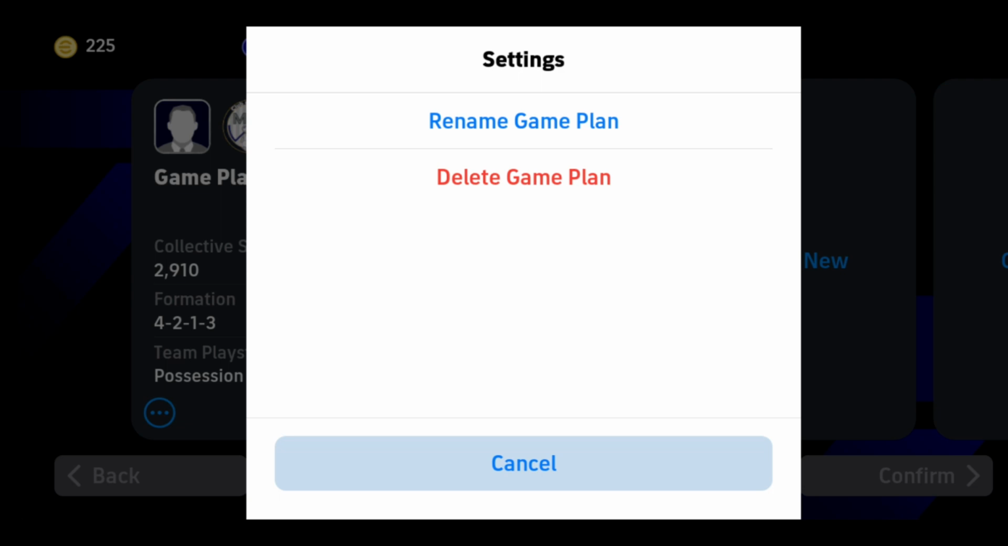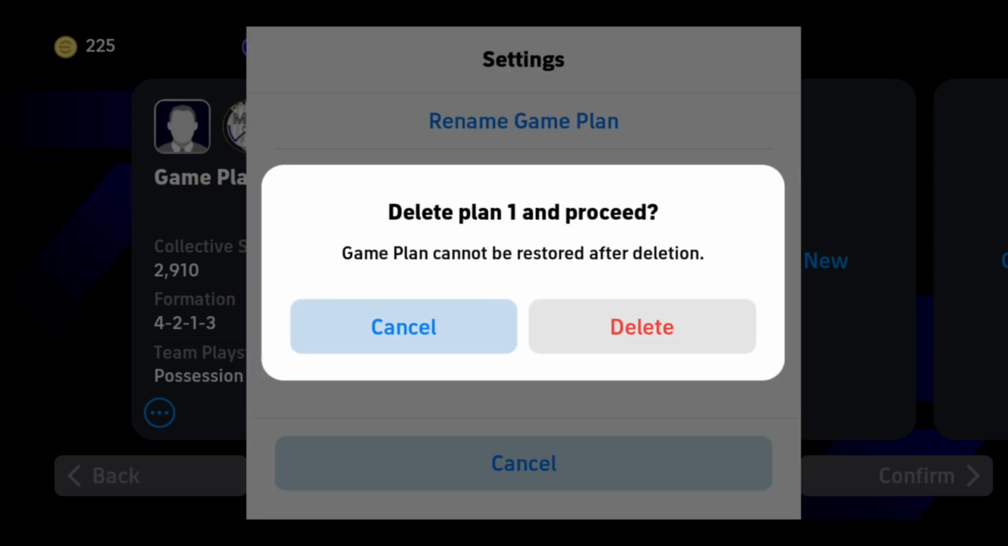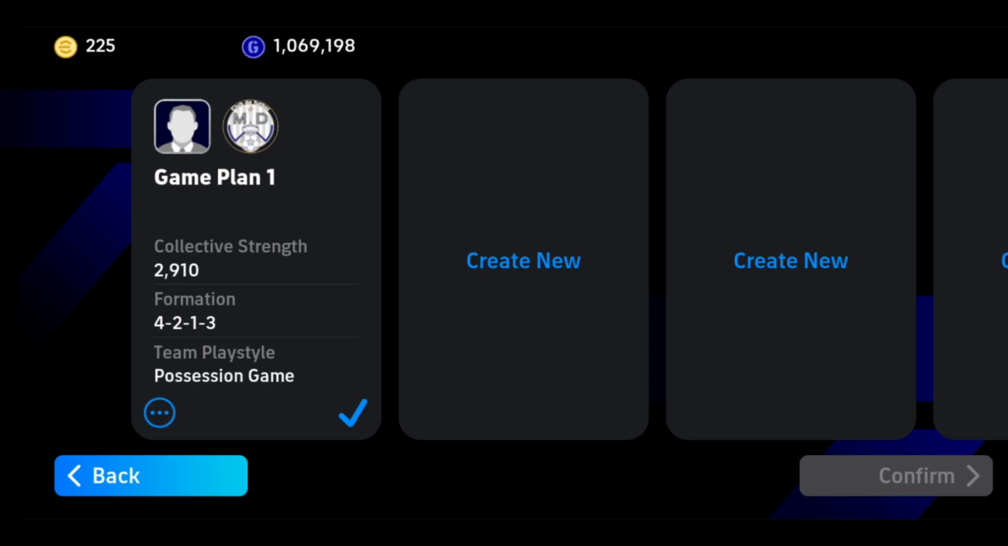Now simply tap on delete game plan. After that, confirm the process by tapping on delete. As you do that, the specific game plan will be deleted. So in this way, you can easily delete game plan list on eFootball 2024.